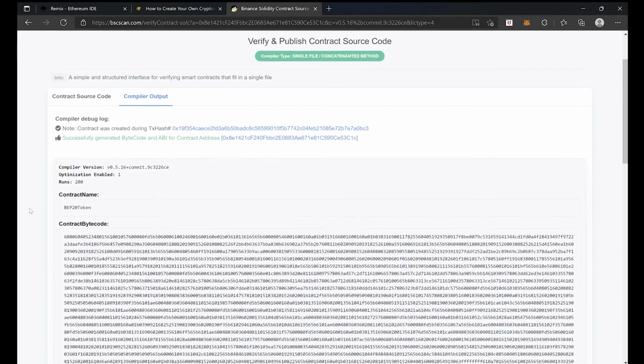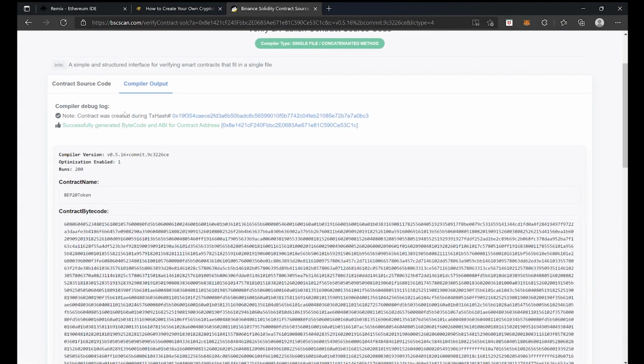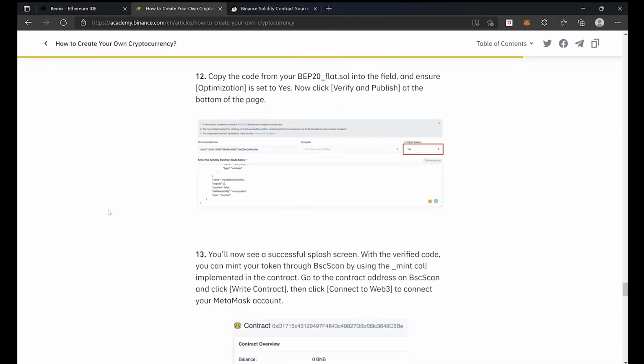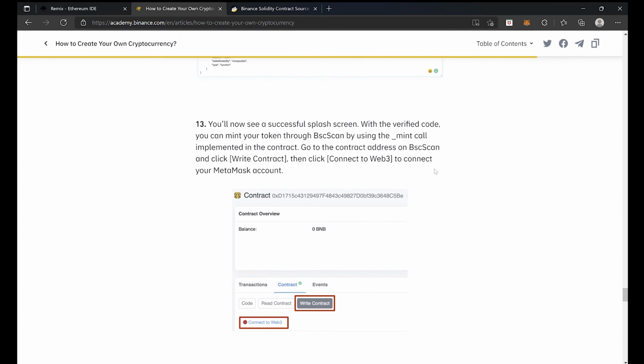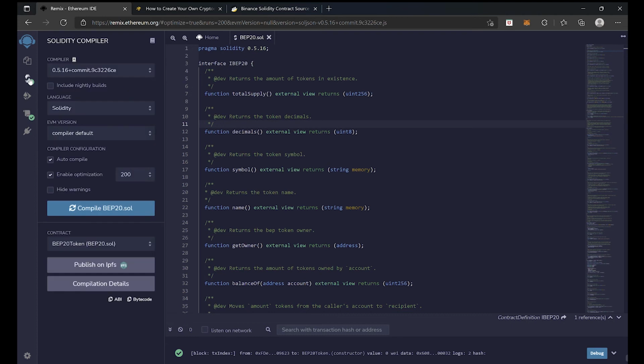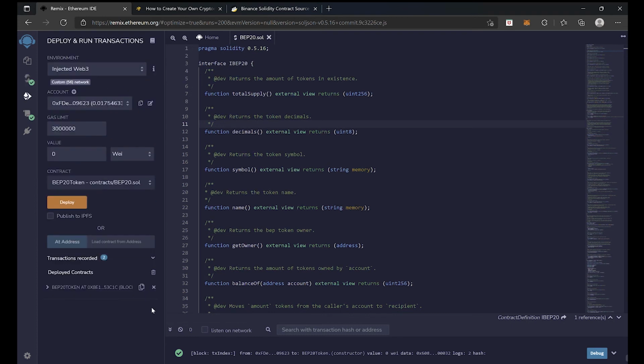Yep, successfully created. So this is the first step in completing the creation of the token, and next is to mint the tokens. Obviously, you need to have some tokens minted, right? So the next step is to go to BscScan again and mint the token.